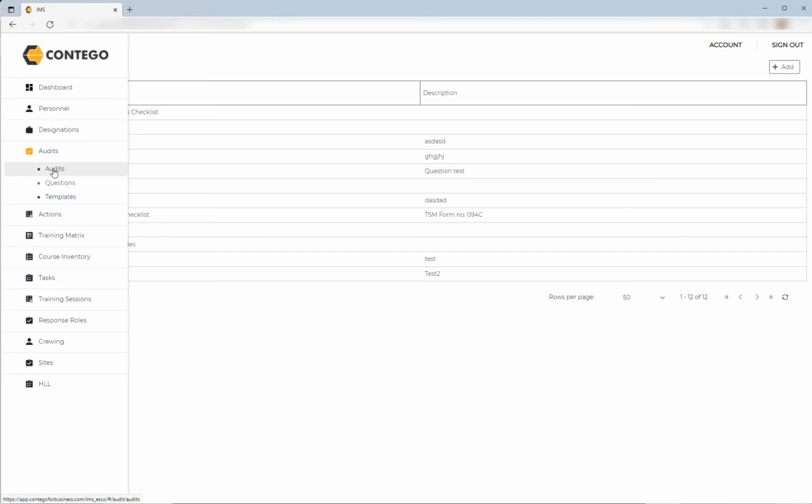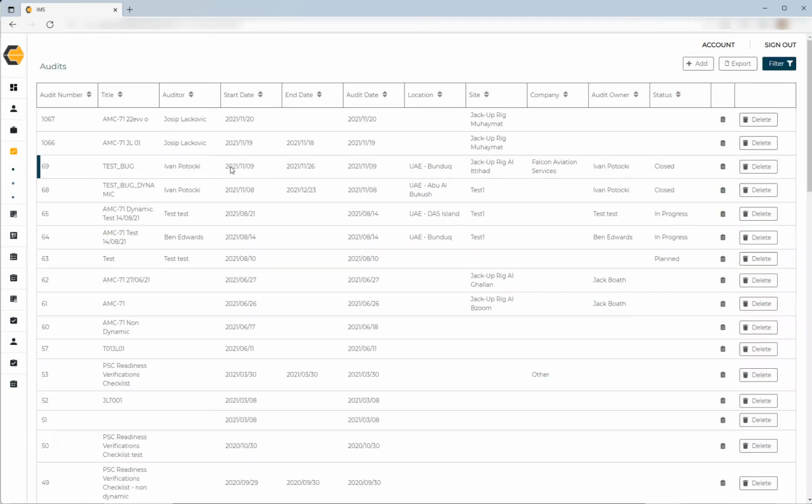We go to the audits. The audits is what we conduct on site. We can see here we've got a number of test audits in here, but we'll add another one with the AMC 70. So we're going to conduct an AMC 70 inspection. You just click add up here.